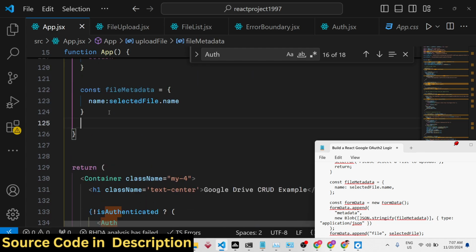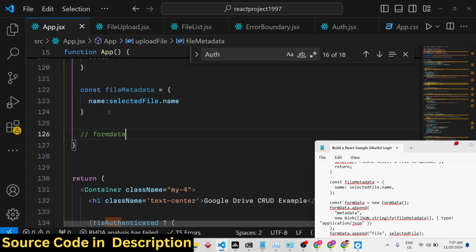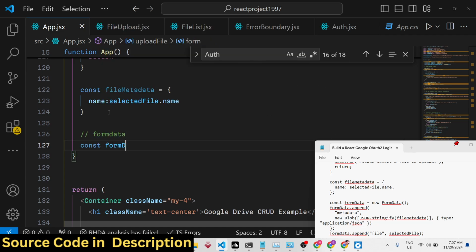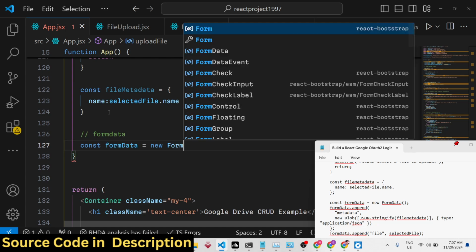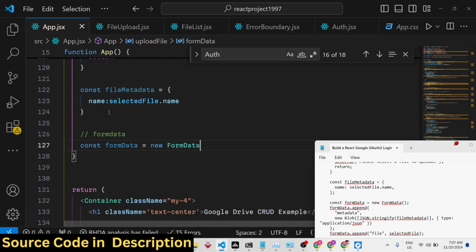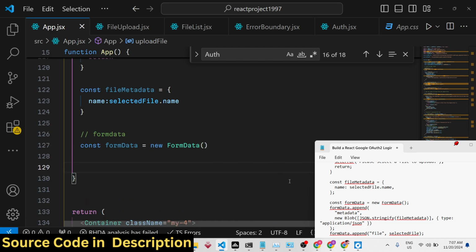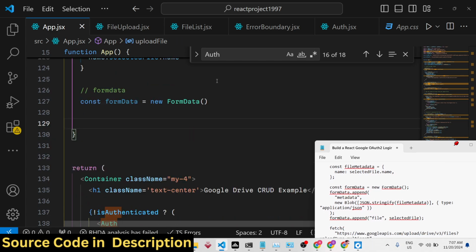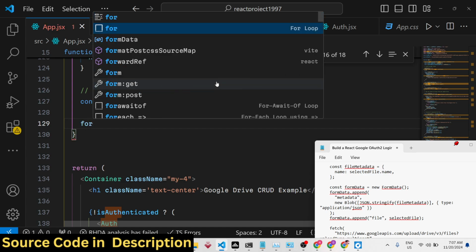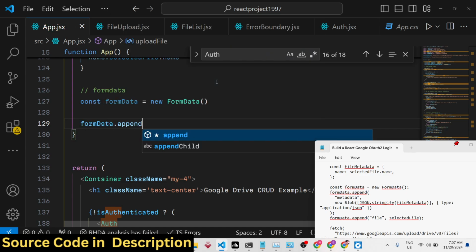And then we need to create a form data. This is a very simple way by which you can upload files to the server. We create this form data constructor, which is available for every browser, and it contains a method append. So inside this object it contains this method append. So we need to append the information of the uploaded file. So first will be metadata. You can call this anything.